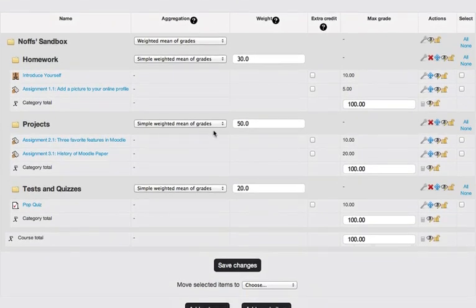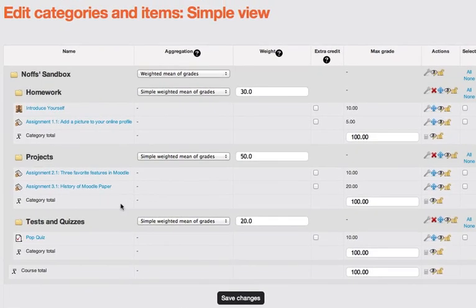You could create these categories right at the very start of your class, and then as you're creating the assignments, simply choose the category that you want the assignment to go into at the time you create the assignment. Ideally, you want the simple view here to look like your syllabus and how you're telling your students that you're calculating their grade. This window should match the page that describes how you're calculating the students' grades in your course syllabus.